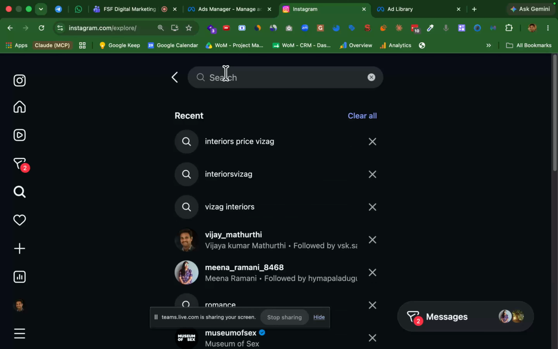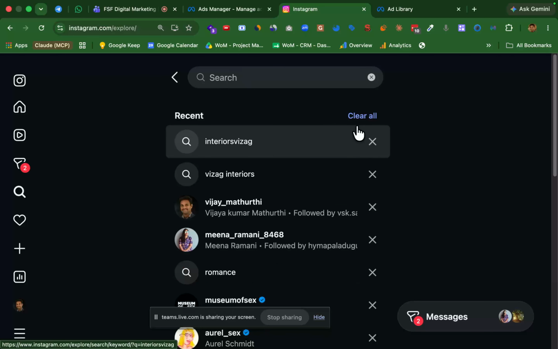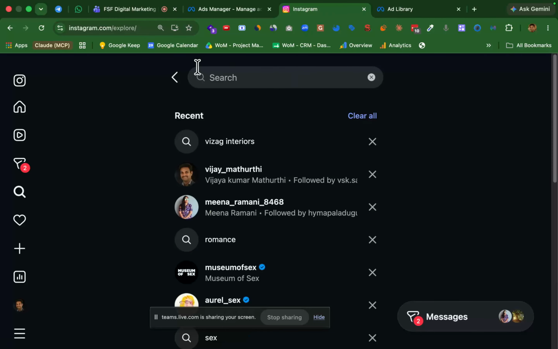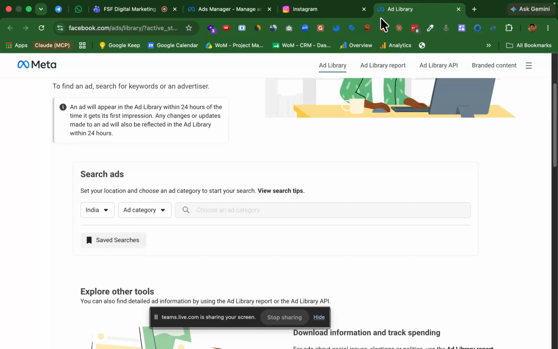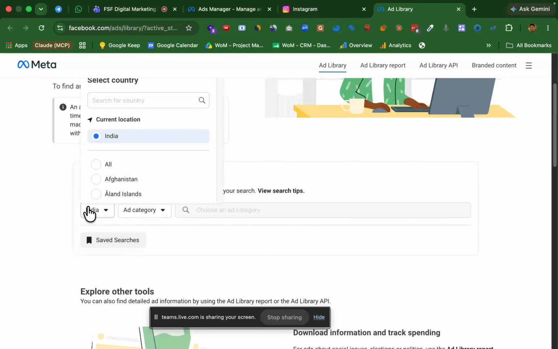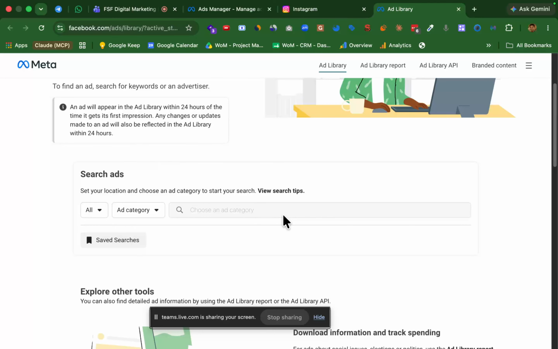So what I'm trying to say is, if you want to take some reference, just prefer Instagram. Anything related to any reference which you want to take, you can take the reference from Instagram. Whereas if you want more references, then you can go to the Meta Ads Library.